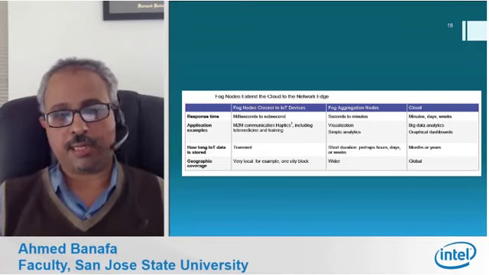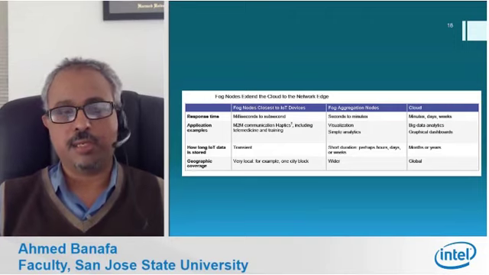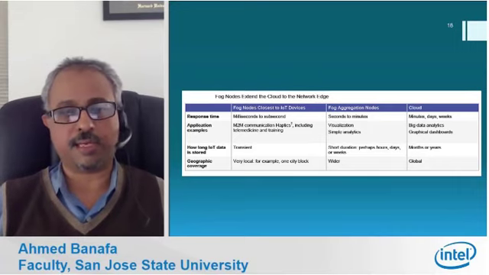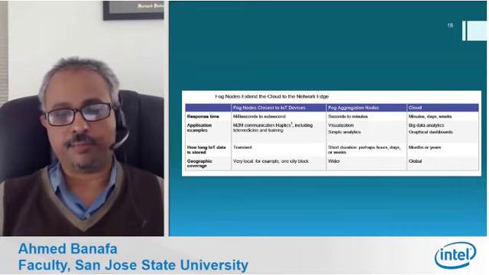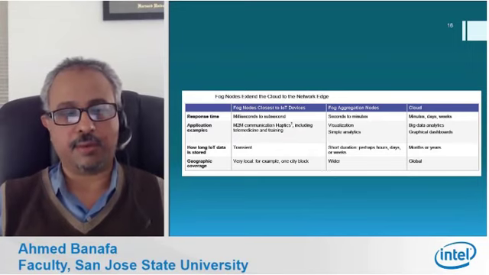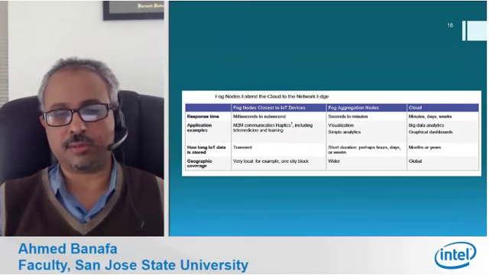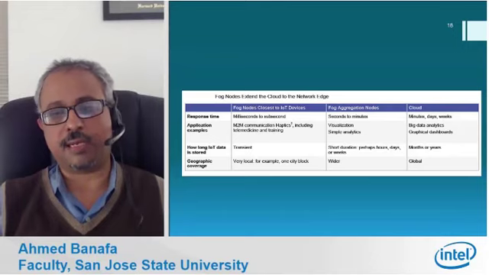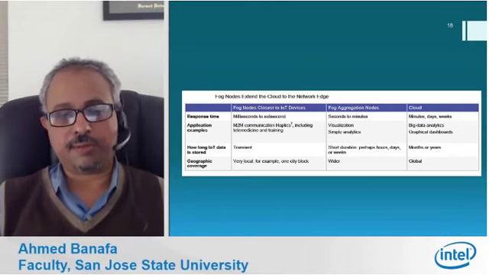Application examples: you're talking machine-to-machine communications, telemedicine, training, and if you aggregate this, you have visualization and simple analysis. And for the cloud, it's the big data. How long is IoT data stored? Transient. You don't have to store it. You just keep it on the fog or the edge nodes as long as you need it to process the data. And then the geography is very local.